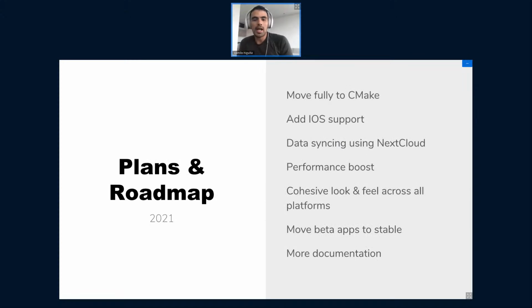So our plans and a roadmap for the upcoming year, after we have finished with the release of the next stable release 1.2. These are some of the plans or the tasks we are going to be working on. One is to fully move to CMake. Right now we're using QMake to deploy the applications to platforms like Windows, macOS, iOS, and Android. So we're planning to move fully to CMake. That's going to take some time, but we're going to do it for next year.